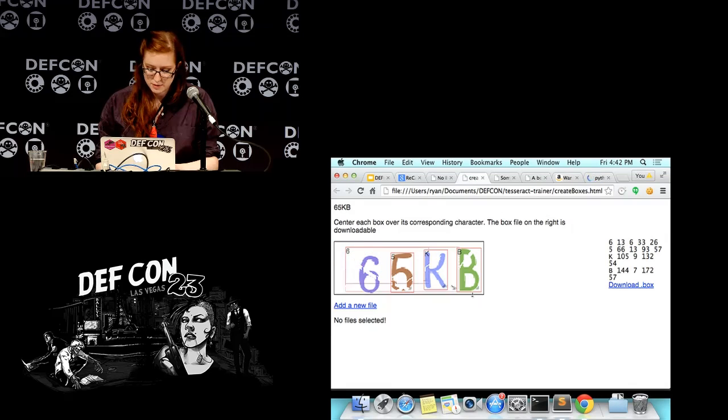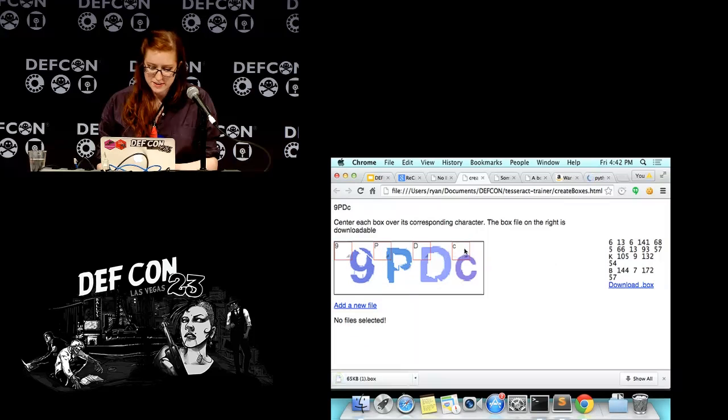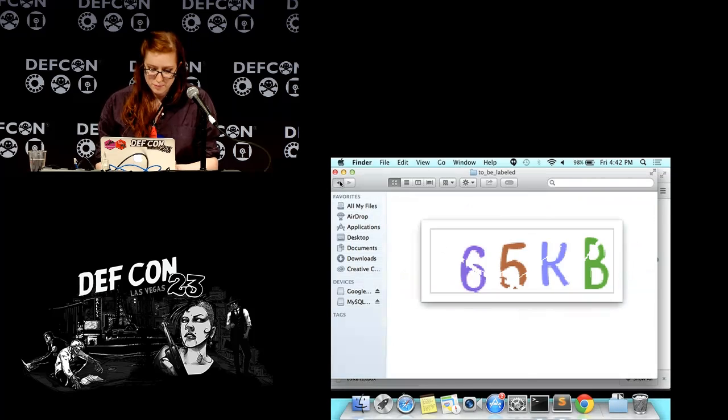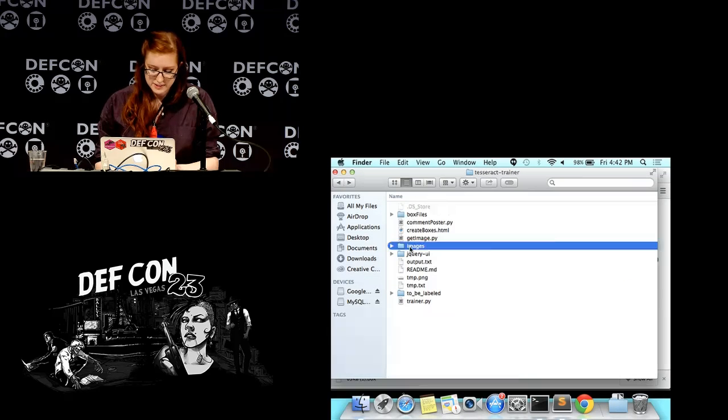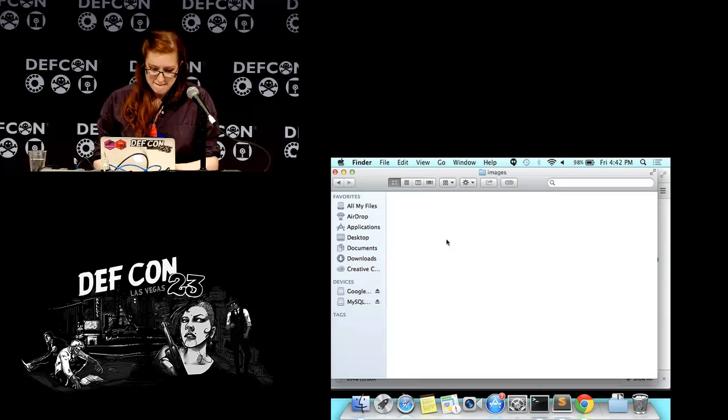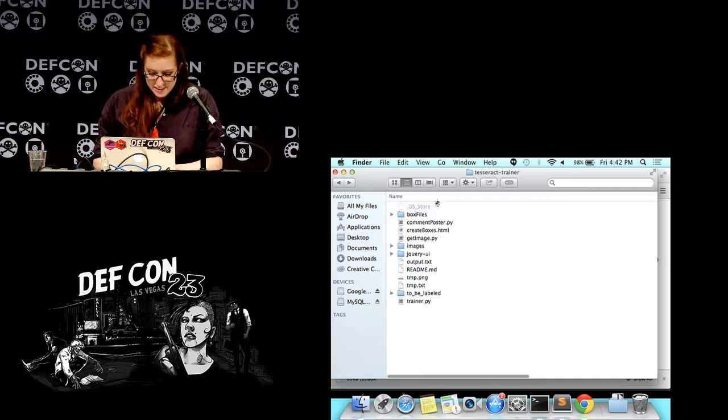Let's just make a really terrible box file. There we go. So you download, all right, new one. And this just goes through all the images until you run out. And then you get a nice folder full of box files that looks like this. Oh, whoops, I need to copy them over. They're in the box files.